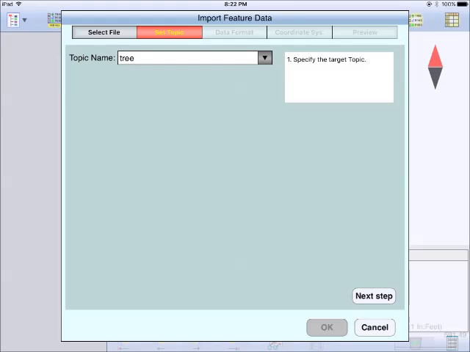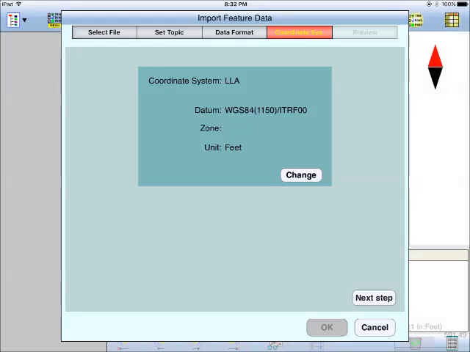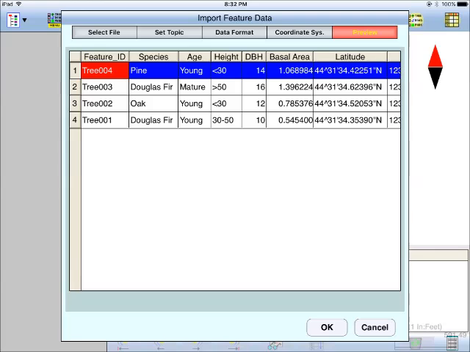We will confirm the data format. And, we will confirm the coordinate system for the data. If the preview looks good, then tap the OK button. There. All the points and their attributes came in as expected.